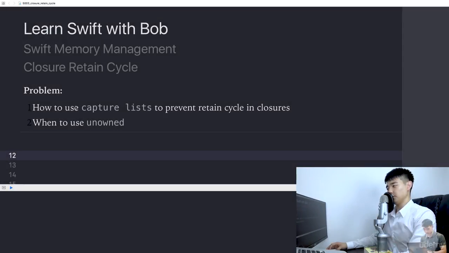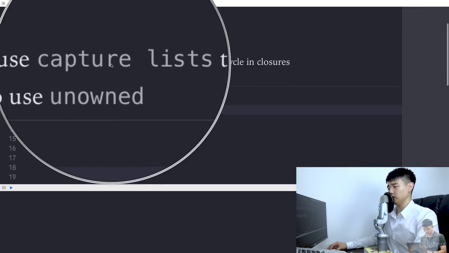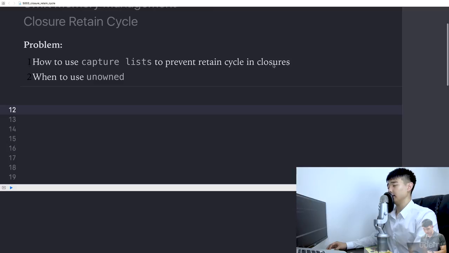Welcome to Learn Swift with Bob, Memory Management. Today let's talk about retain cycles that may occur within a closure block. Okay, so here's the problem statement: how to use a capture list to prevent retain cycles in closures.